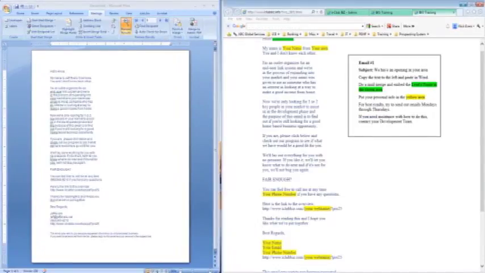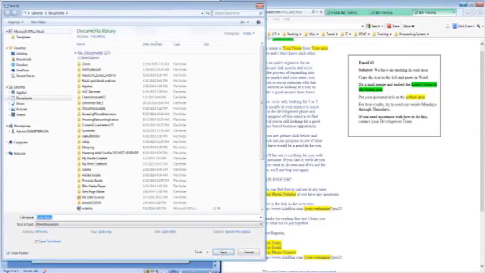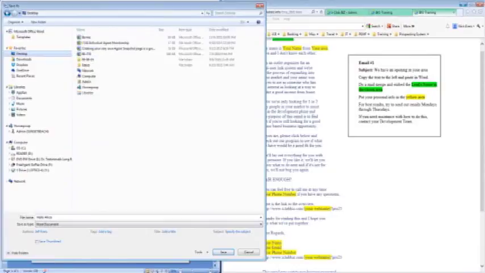Okay, there's only one thing left to do, and that's we need to save this file. So what you're going to do, you're going to go up, you're going to save this as a Word doc, and again, we're just going to save this to our desktop for this illustration. So we're going to go Desktop, and what we're going to do is we're going to call this Email Number 1 List Broker.